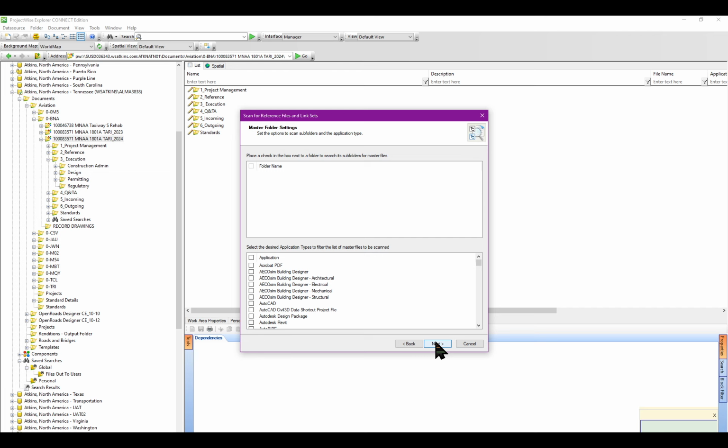Let's do Next. Here, select the application for the list of master files to be scanned. You could select just OpenRoads Designer, which is a Bentley product, or just do this. It doesn't matter. Let it check everything because it's going to figure it out. It's a DGN, it's not going to look in a PDF. But if somebody referenced the PDF in that DGN, it's going to go look for it.